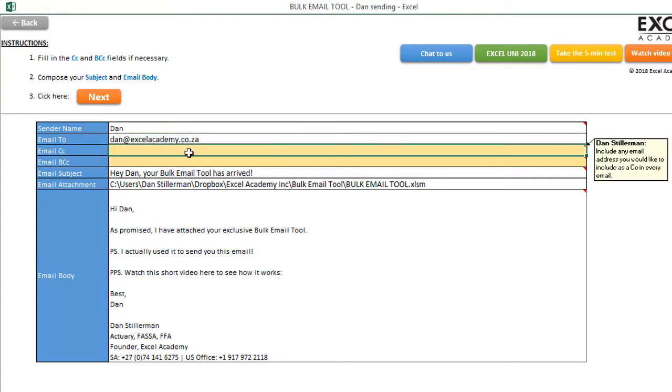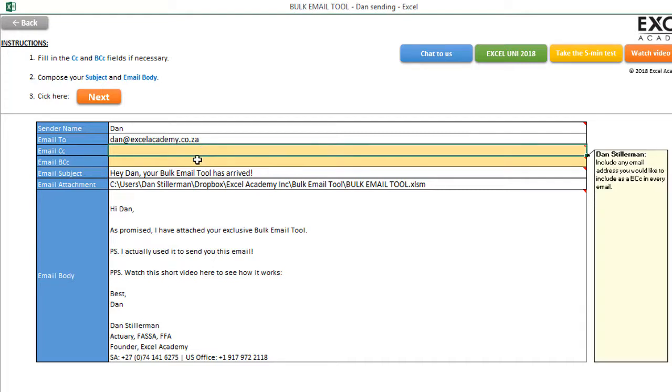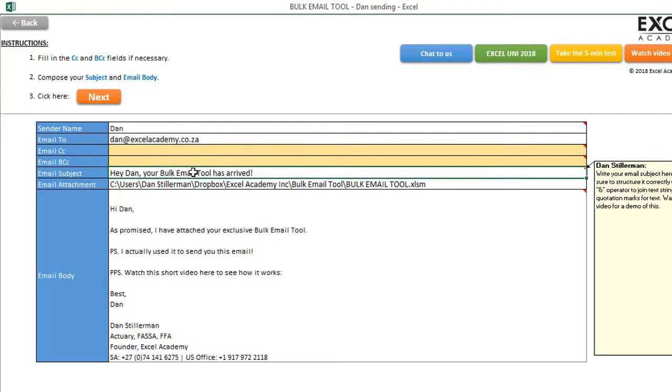Then I can put in a CC, and you can see there it says the little note on the right, include any email address you would like to include as a CC in every email. And you can do the same for a BCC. The email subject is pretty cool. You can actually structure, it says here, write your email subject here. Make sure to structure it correctly using the AND operator to join text strings and quotation marks for text. Watch the video for a demo of this.